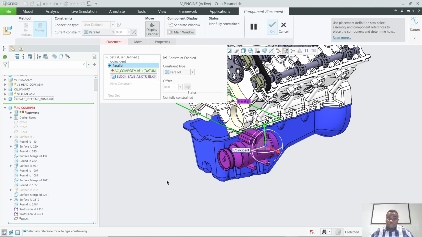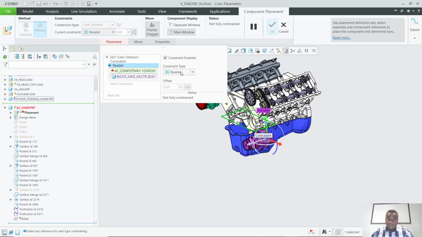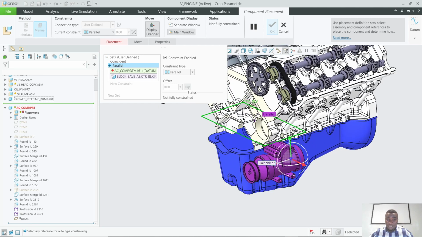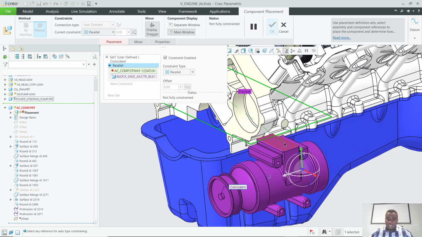Now we can see that, okay, this is a parallel constraint. That means that we are looking for a surface or a plane that is going to be parallel to this one. For us to fix that, we just give it a new reference, and when you give it a new reference, that problem is solved.